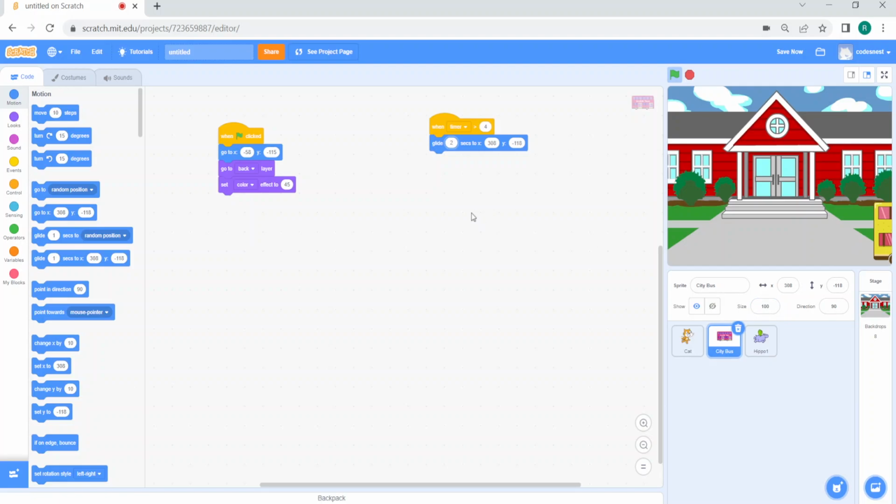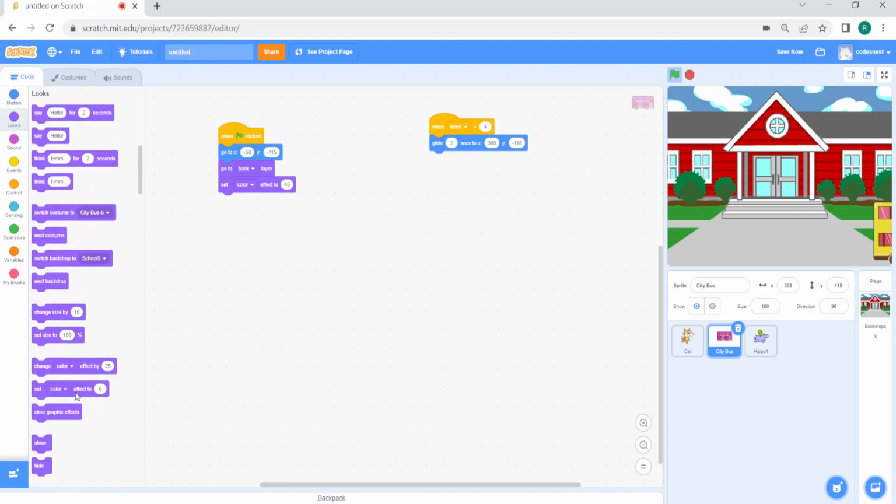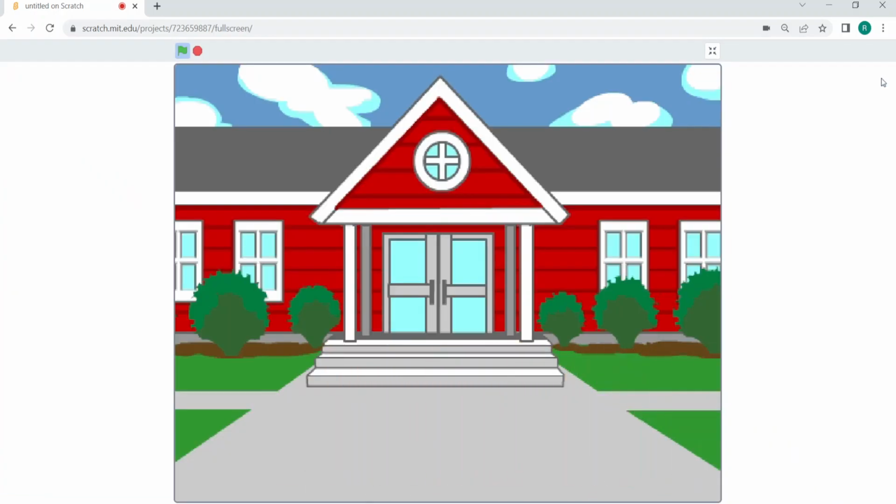Let's now try to hide the bus. When the bus has reached the right side, it should hide. So we'll use the hide block. Similarly, we'll add the show block to the left. So now we have added the code. Let's see if our whole program runs properly. For this, first we will stop and press the green flag. Okay, we will run it once again.